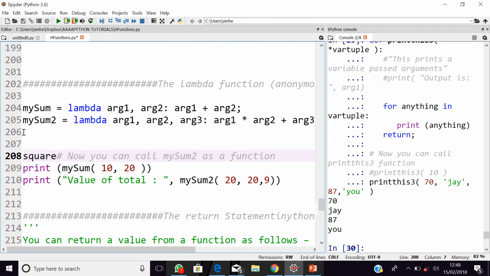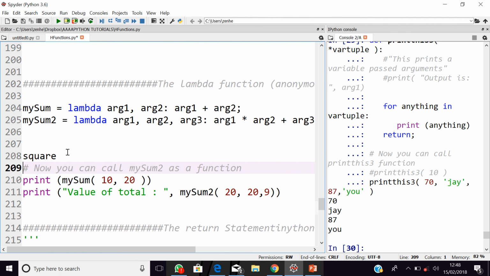Square equals, I want to copy the name. I don't want to start typing. That's why I'm here. Control C, equals Control V, and this X. Then when you get to the value, it will now return X times X.